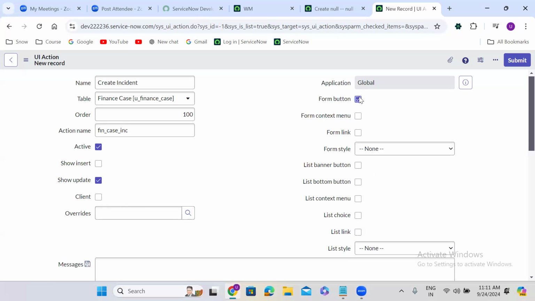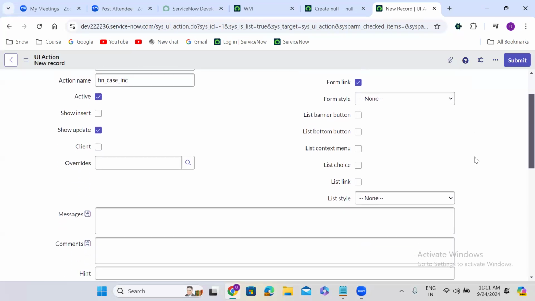Form button, form context menu, form link, list banner button, list bottom button, list context menu, list choice, list link. If you select primary, it will show in the blue color like this. If you select destructive, it will show in the red color.